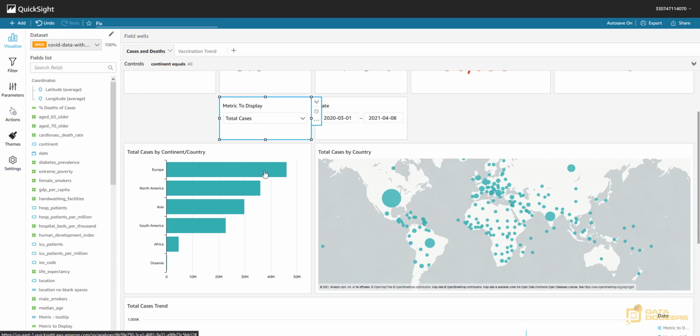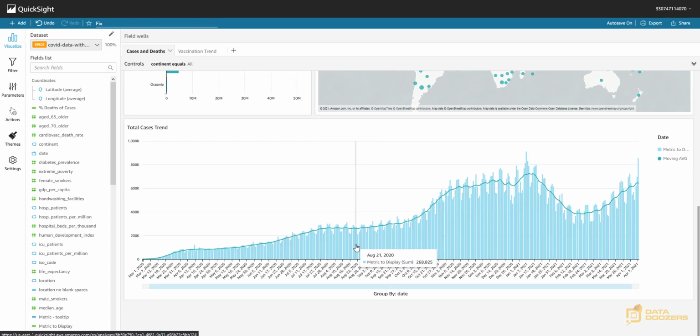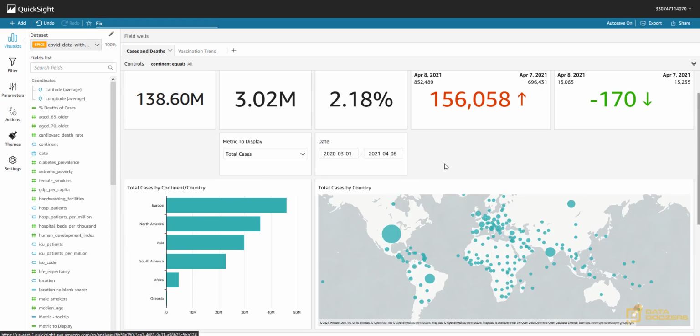I'm not going to do the same for the others, but the process is exactly the same. So if you want, go ahead and do the changes to the tooltip for these two visuals down here. And that's it. Hopefully this answered the question that Christina had. That may be the question for other viewers as well.